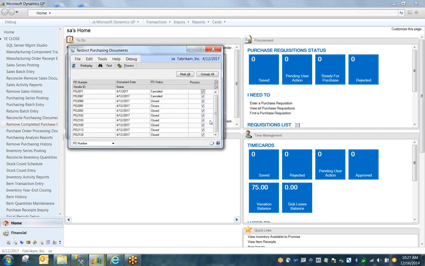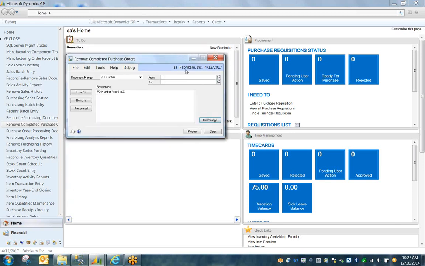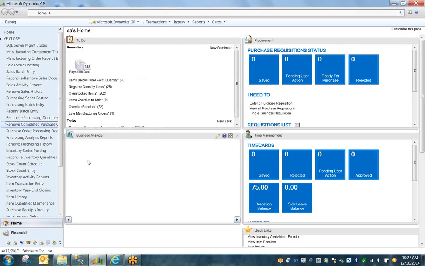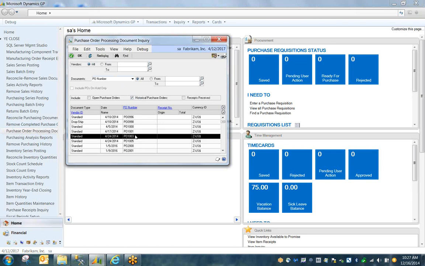And if I look on the restrictions, it's going to show me a list of all of the purchase orders that fall into that range. So these are all of the closed or canceled POs that I have out there. And then when I click process, it will move those all from the open table to historical. And if you have any concerns about removing those, you can still print POs. Even if they're in history, you can print a PO from history.